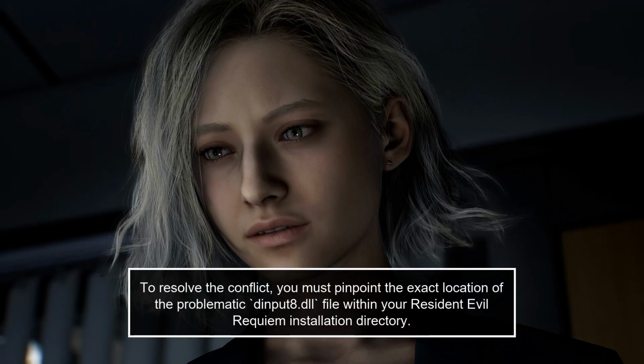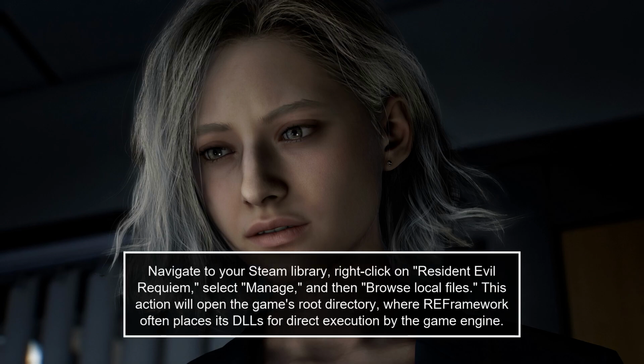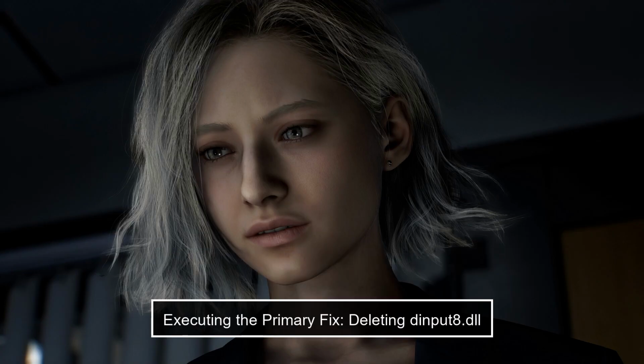Locating the problematic dinput8.dll file. To resolve the conflict, you must pinpoint the exact location of the problematic dinput8.dll file within your Resident Evil Requiem installation directory. Navigate to your Steam library, right-click on Resident Evil Requiem, select Manage, and then Browse Local Files. This action will open the game's root directory, where REFramework often places its DLLs for direct execution by the game engine.